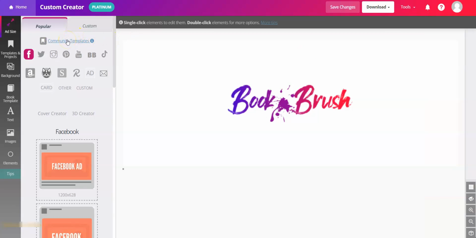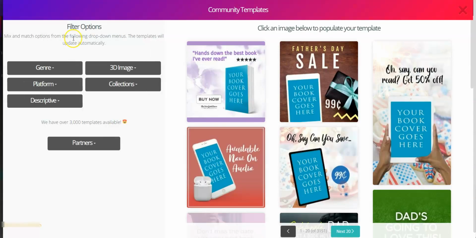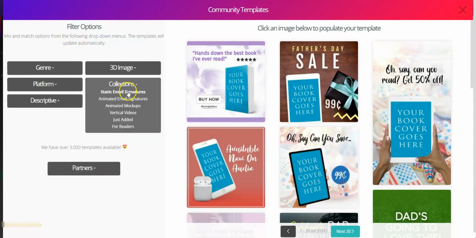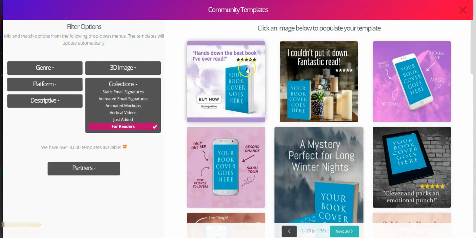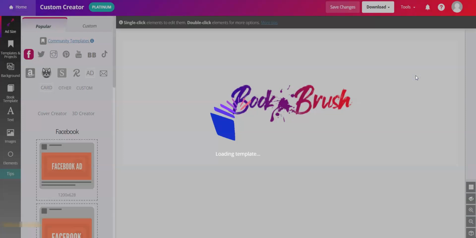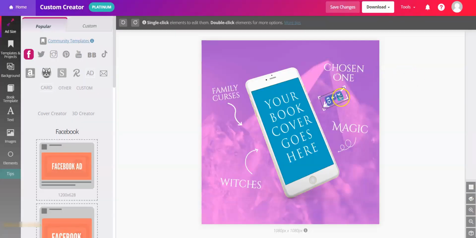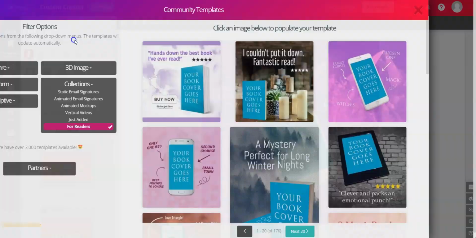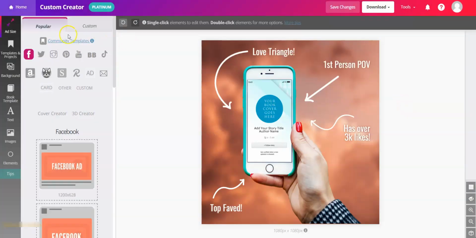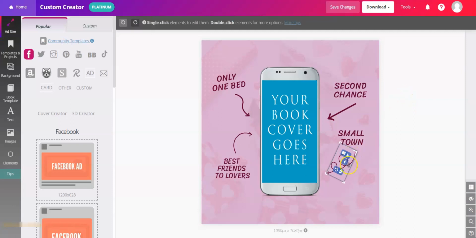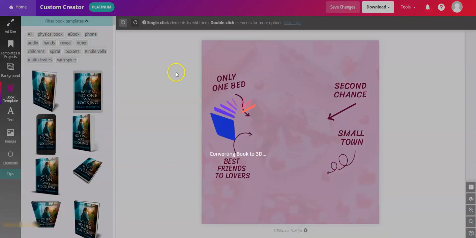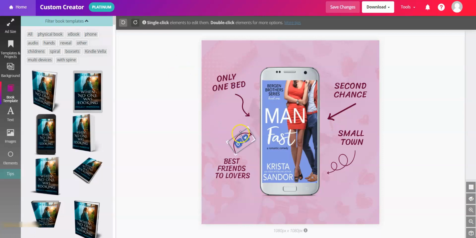If you want to start with a community template, we'll click in there, open collections, choose for readers, and you can see several options in here right away. Upper right corner, this one has obviously different arrows, different text boxes, and you could personalize that image. Here's another one. And this one we will go ahead and personalize. So we'll go ahead and swap the book cover. And then let's talk about those different arrows.